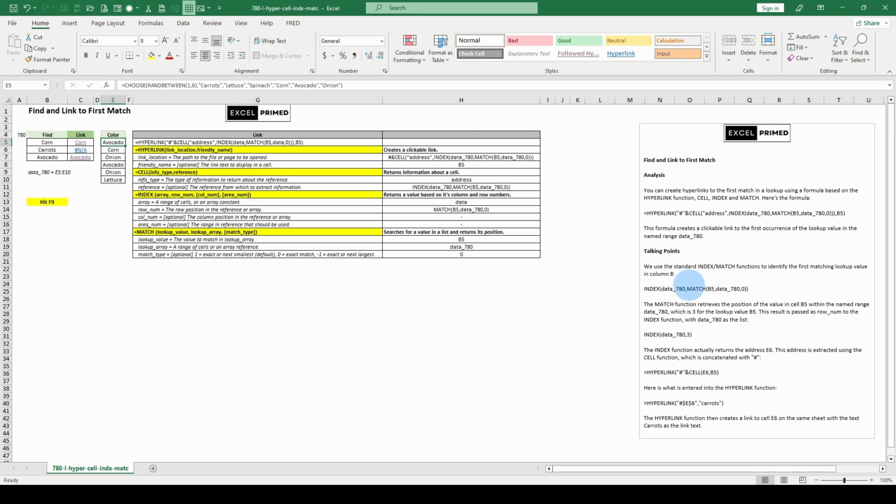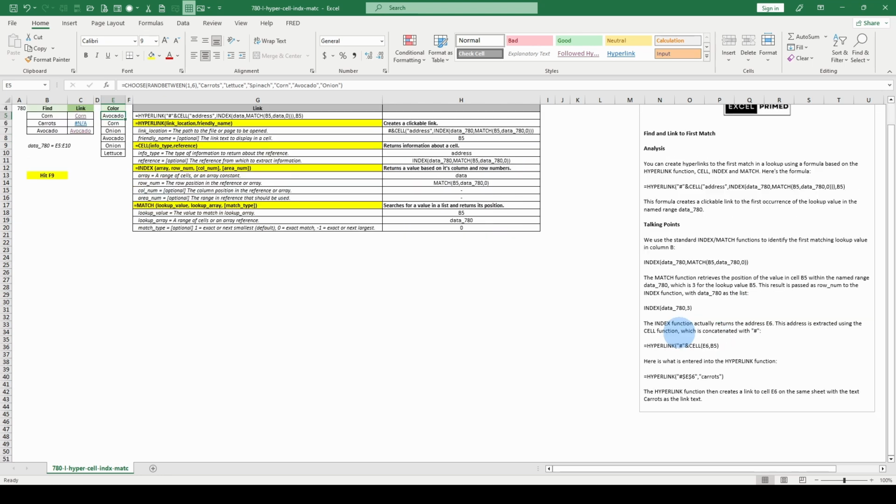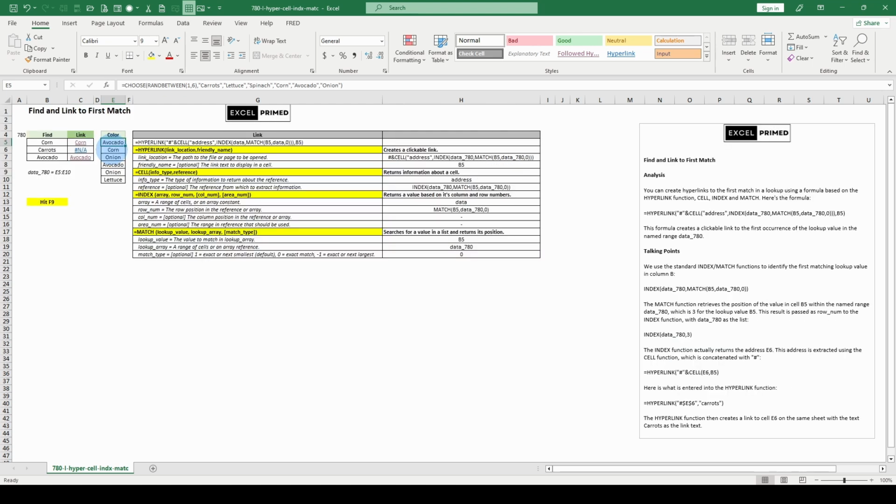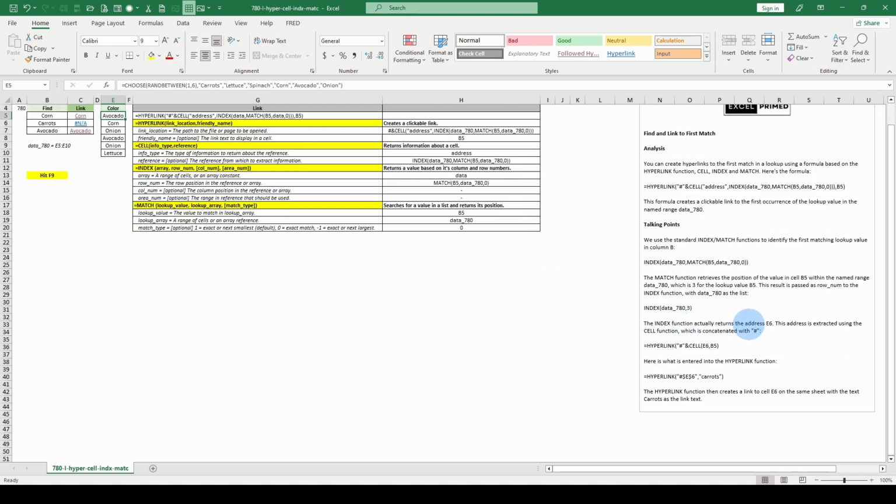We use the standard index match, okay? Index data 780. We have a named range, data 780, E5 to E10. We have this data. We're going to use that as our index range and then our match. The match function retrieves the position of the value in cell B5 within the named range. I don't think I need to continue the index match. We've covered it. If match finds corn, index is just going to go, where's corn? Row E6. The index function actually returns the address E6.